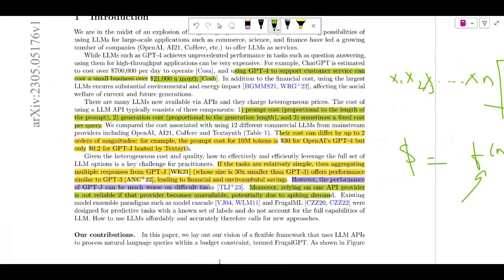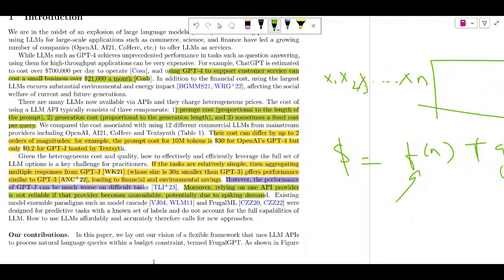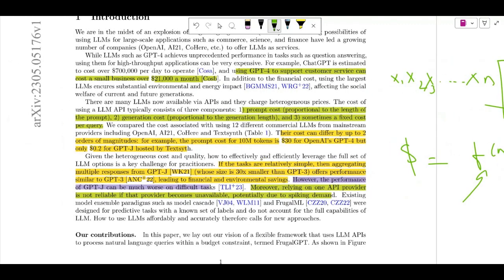So yeah, this is the cost associated with LLMs, and also LLMs have very different amounts of costs, sometimes even differing by two orders of magnitude. So for 10 million tokens, GPT-4 might cost $30, whereas this other model might just cost $0.2. Their cost differs a lot, and for particular use cases, their accuracy might not differ proportionately, and you might get some significant cost savings out of it.